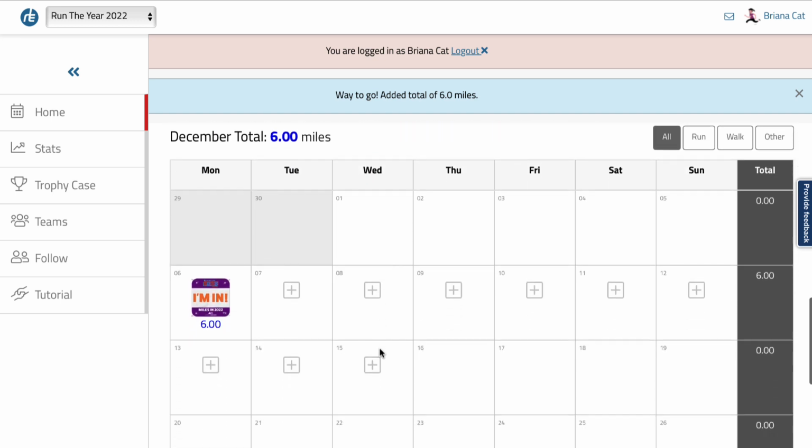If I want to enter in new miles, you'll see on the day a plus sign. There's only a plus sign for a day that is either happening or has happened in the past. So future days, you can't enter miles in until the day has happened.